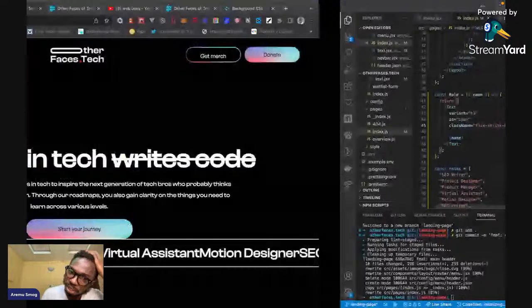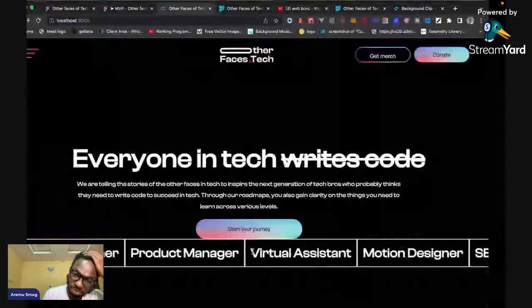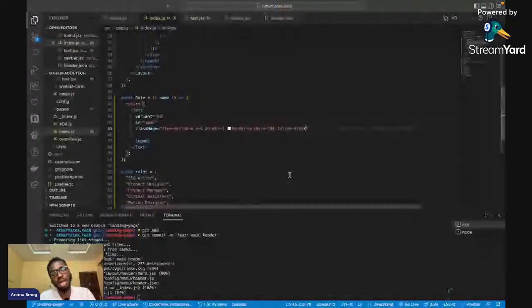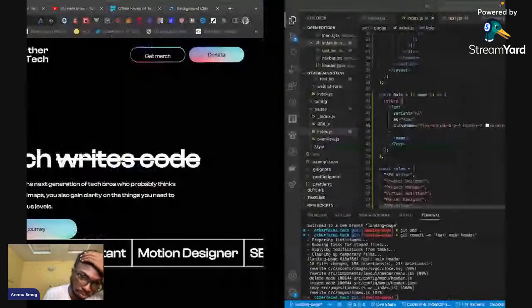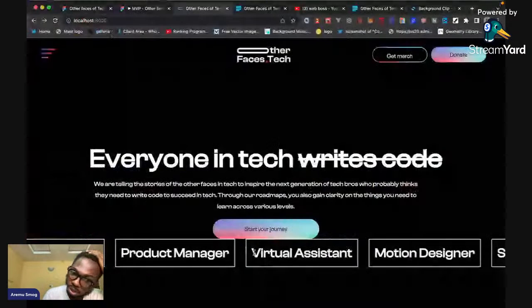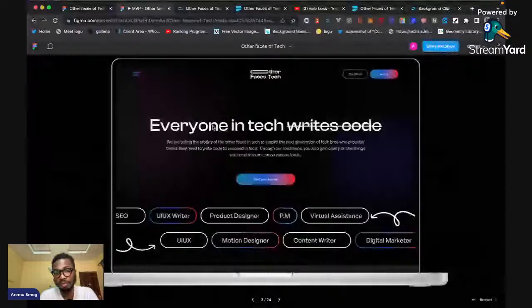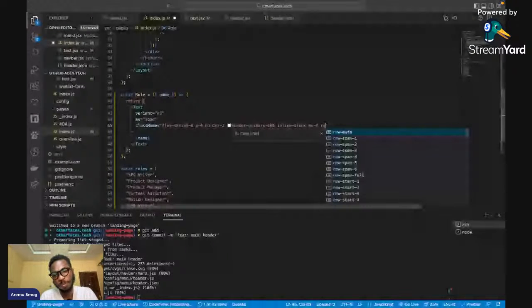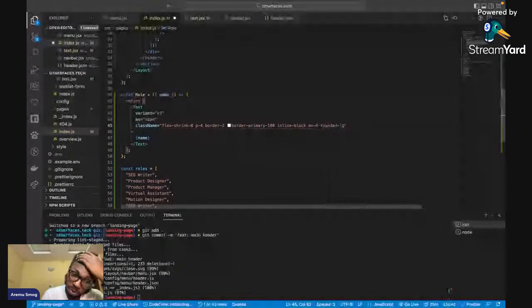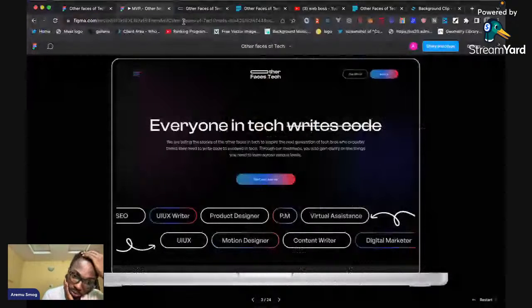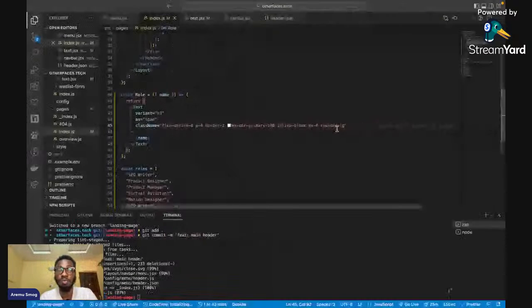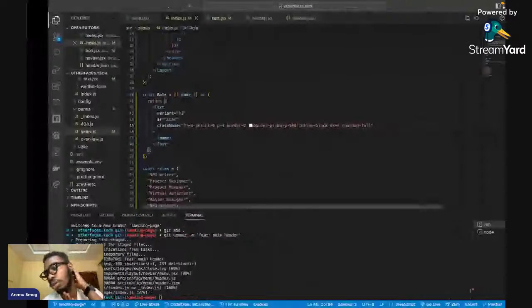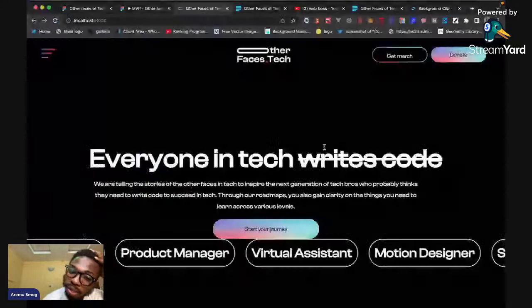Then I'm going to add a margin to the left and to the right, just so that we have some spacing. Perfect. Then we have rounded. Let's see. Okay, we want it to be fully rounded, so this will not help. Rounded full. Good stuff. We are getting there.